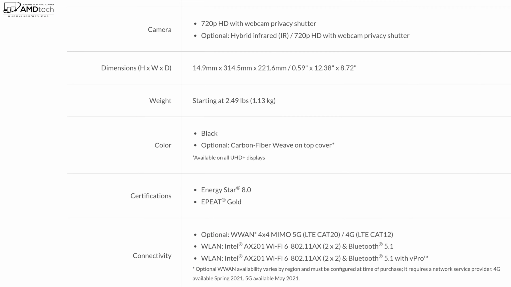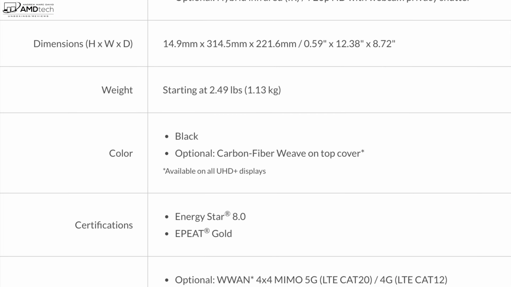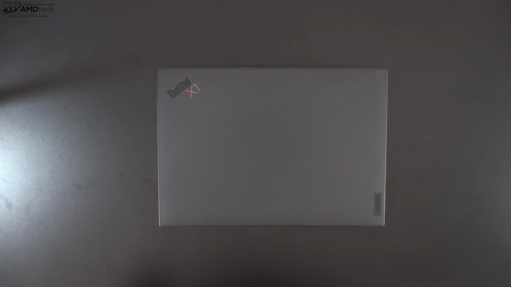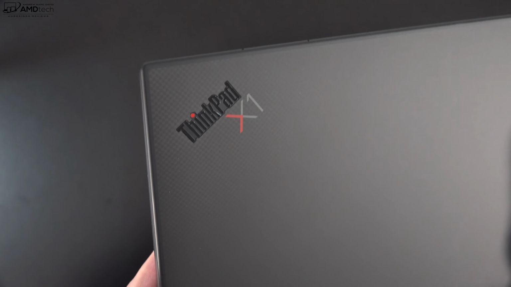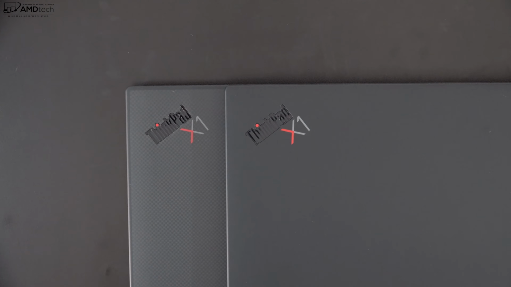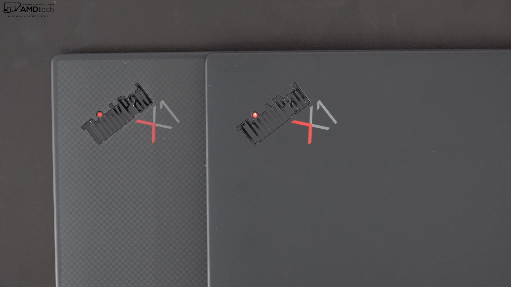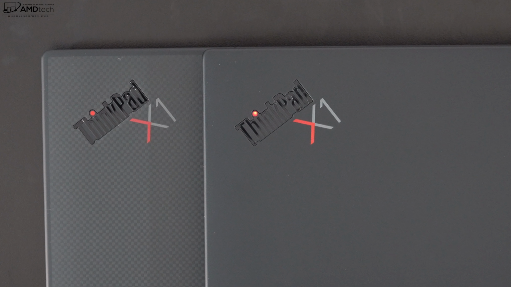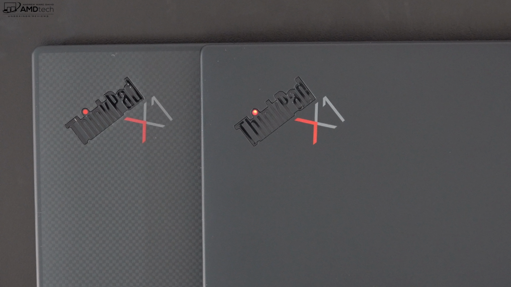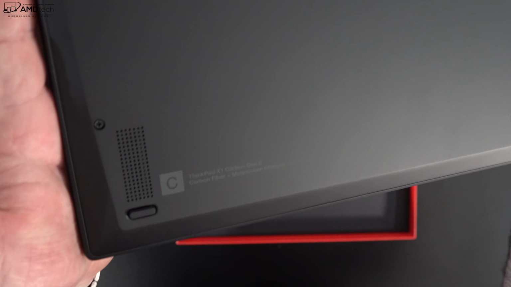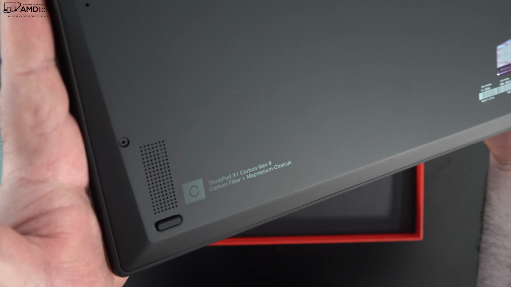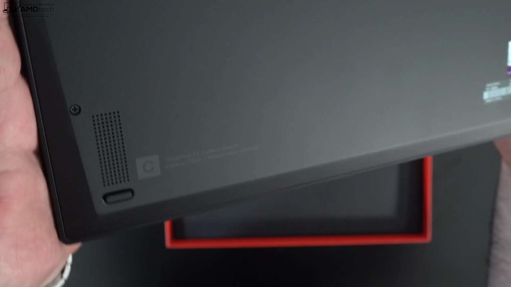Now, if you elect to go with the UHD Plus model, that will come with a carbon fiber weave on the outer shell. And here is that woven carbon fiber weave on that UHD Plus model. It's really nice, and as you can see, there is a difference between the regular black versus that woven carbon fiber weave. I'm curious to know what you think about the difference between the two. Let me know in the comment section below. And as indicated on the bottom, this unit is made out of carbon fiber and magnesium.